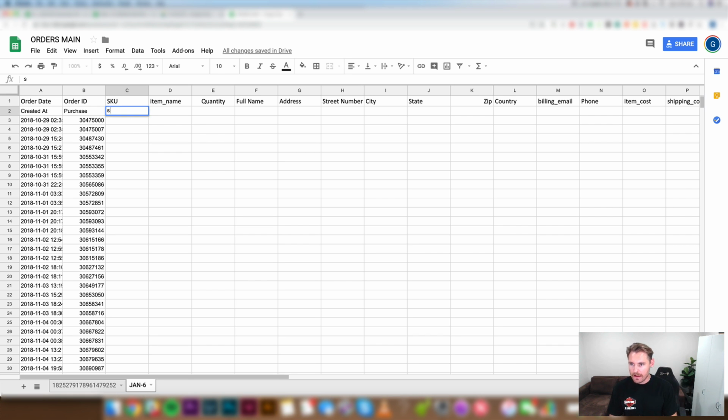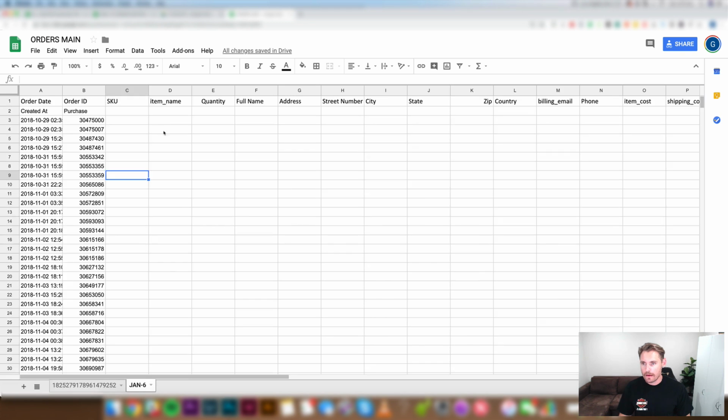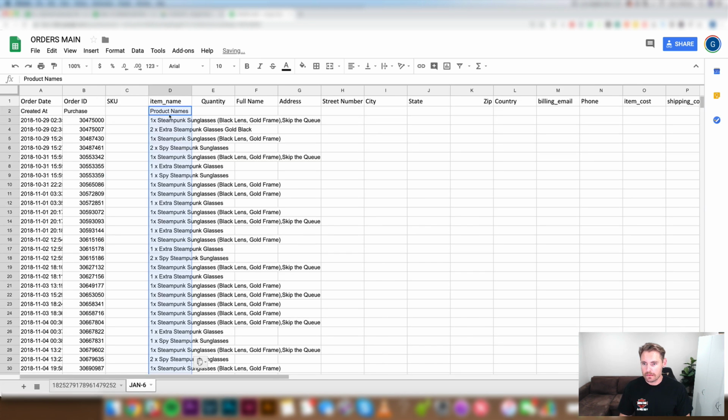So this might be sunglasses 1. That could be the SKU code in their system. And then you just need to put that for each order, which we're going to get to in a minute. So I'll get rid of that. The item name would just be the item's name in your store. So if we go back to product names, you just copy that and then paste it here.